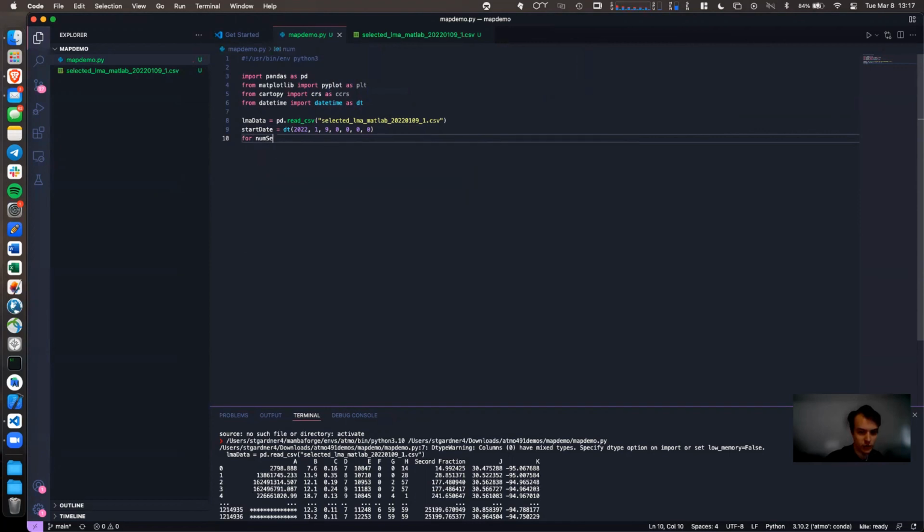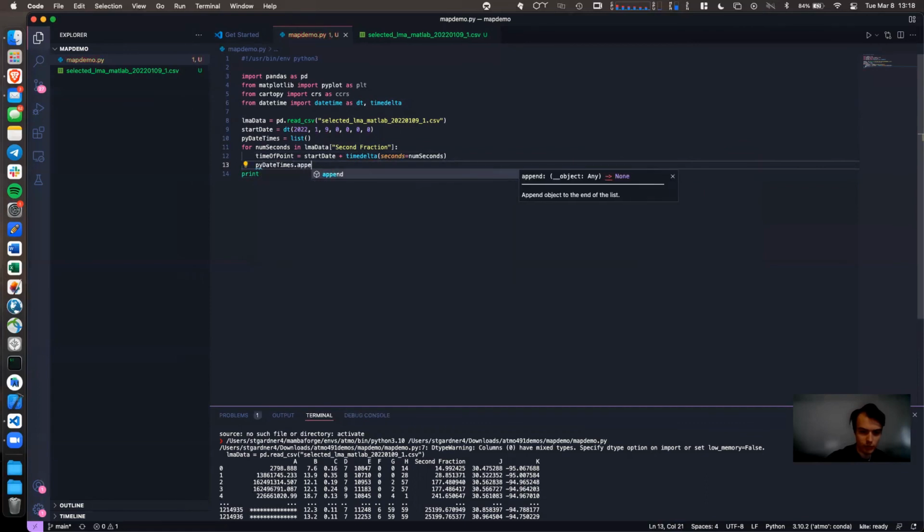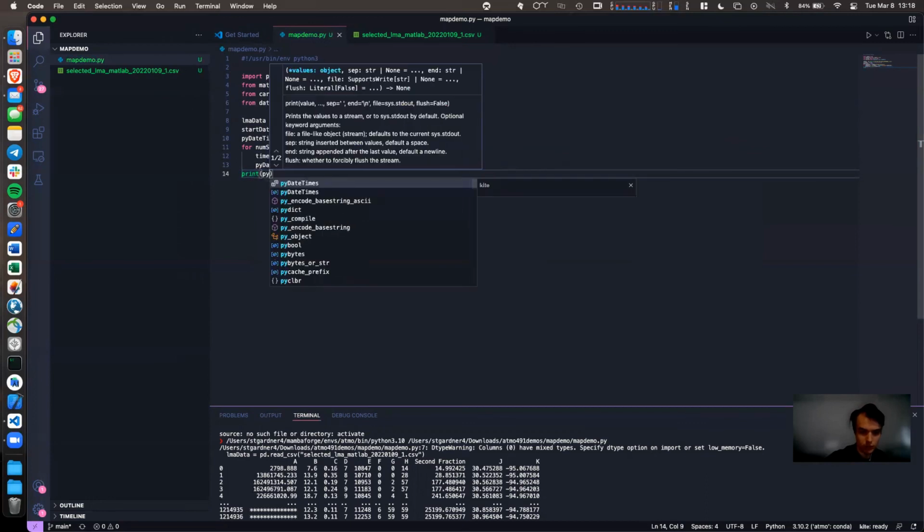And then I'm going to say for num seconds in the second fraction column of LMA data, we need to make a new blank list. I'll call it pi date times, equals blank list. Now, this is very similar to what we did with the time series a few weeks ago, so that's why I'm glossing over this. Then we can say time of point equals start date plus timedelta, seconds equals num seconds. And we need to import timedelta to do that. Then we need to append to the list, pi date times dot append time of point, and then print pi date times just to verify that that worked.